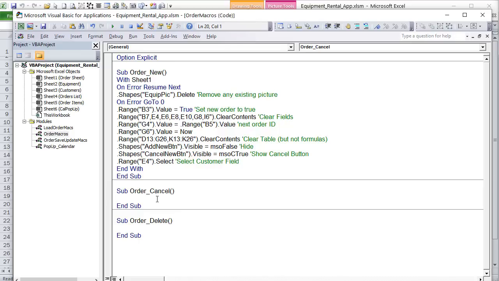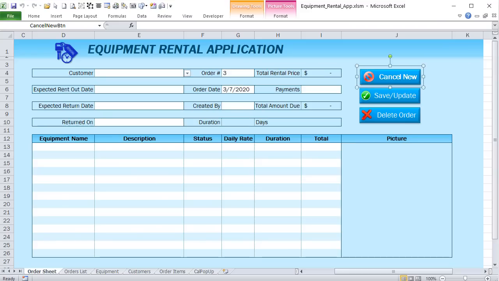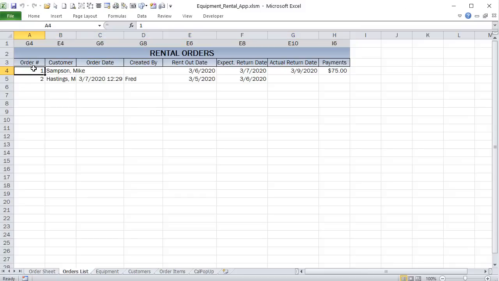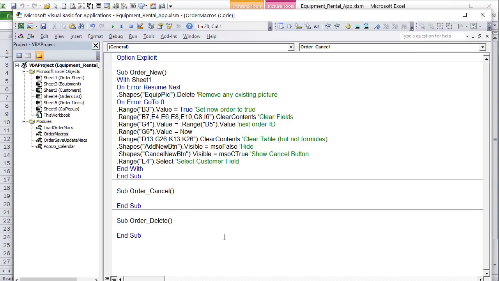Okay, so cancel new. Let's add this one. We're going to make sure the only way we can cancel the new is if there are existing orders. So I want to make sure that A4 actually contains a value, because if there are no existing orders, we can't go out of the new mode. So to do that, we need to make sure that A4 on this sheet contains a value. So we can write that code in right here.